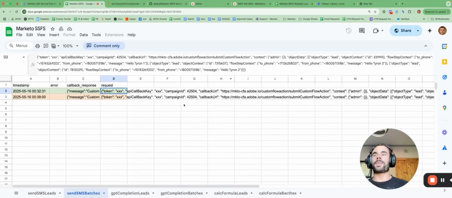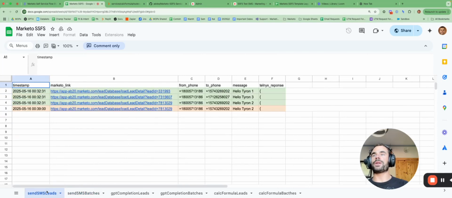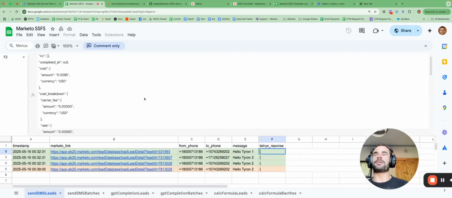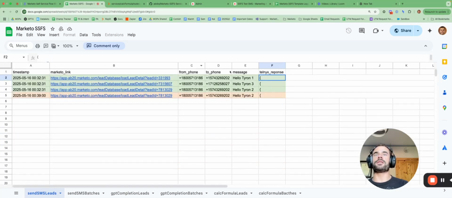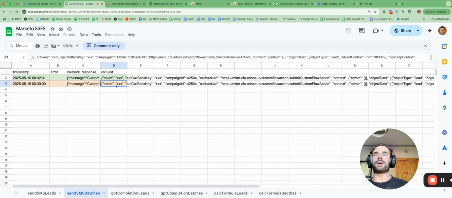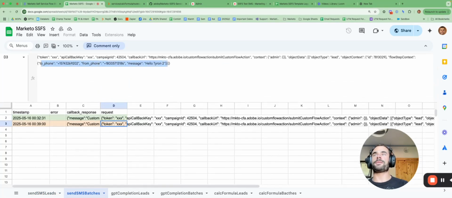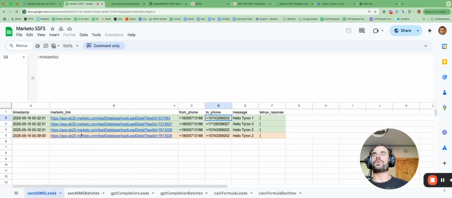And then the script for this single batch creates a row for each lead in here. It then contains the response from the Telnyx SMS API to send this message to this phone number. And this is for a single batch. This is when a single lead is sent in a single batch, and then we've got a single row for that here.